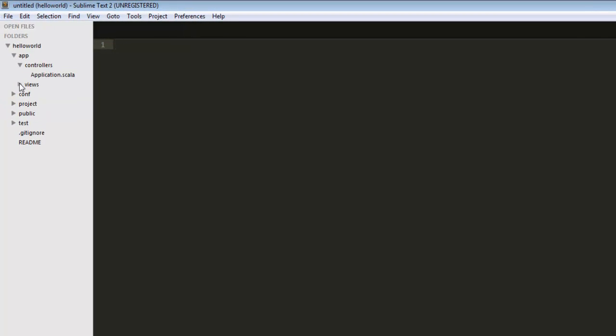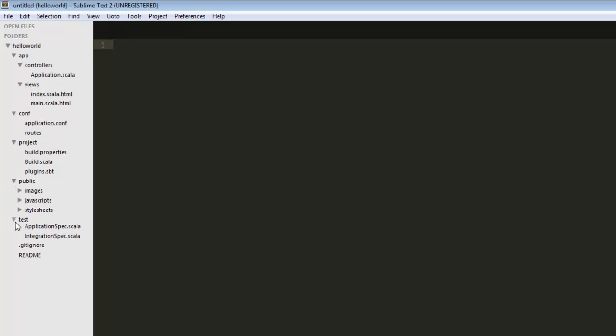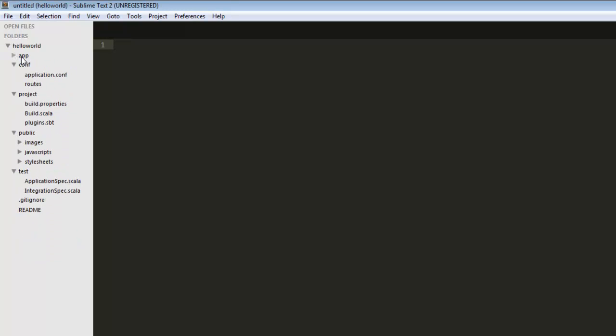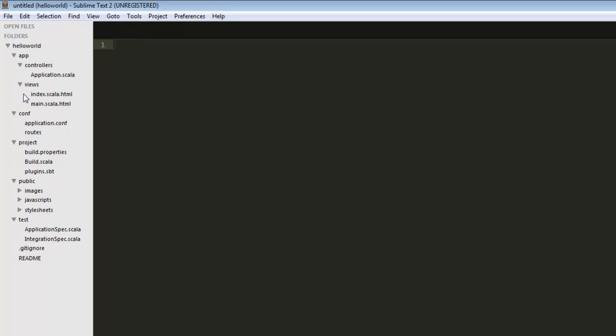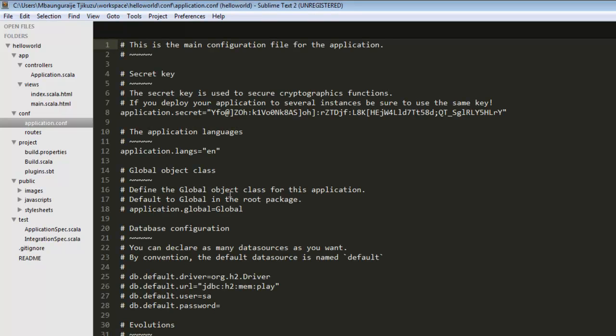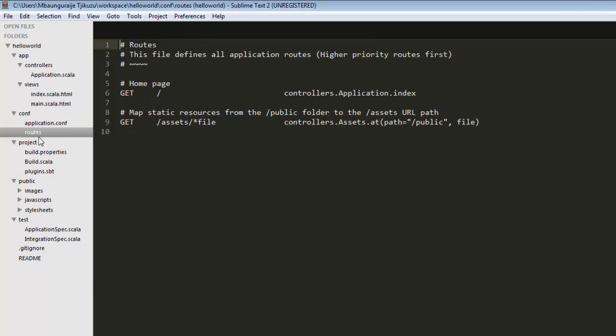Have fun. You can see that certain files are automatically created. What you have is the app folder, which comes with the controllers, the views, and the models. Right now we don't need the models because we are not working with databases. The conf folder comes with the application configurations. This is where you do your database configurations and so on. The routes file is where you define your URLs or URIs.